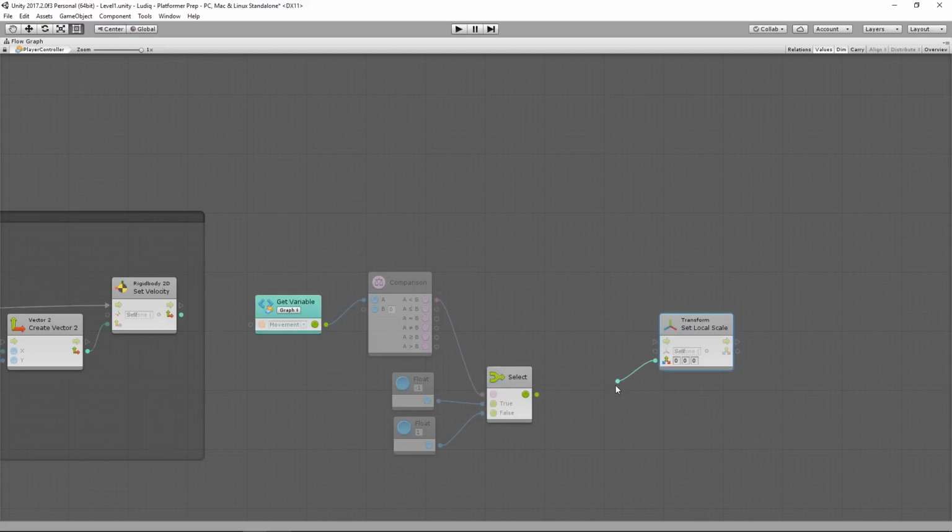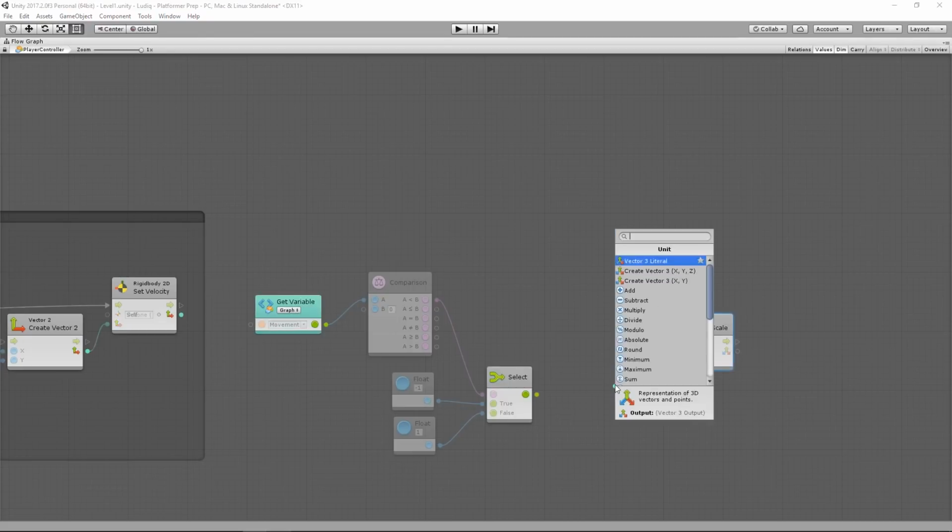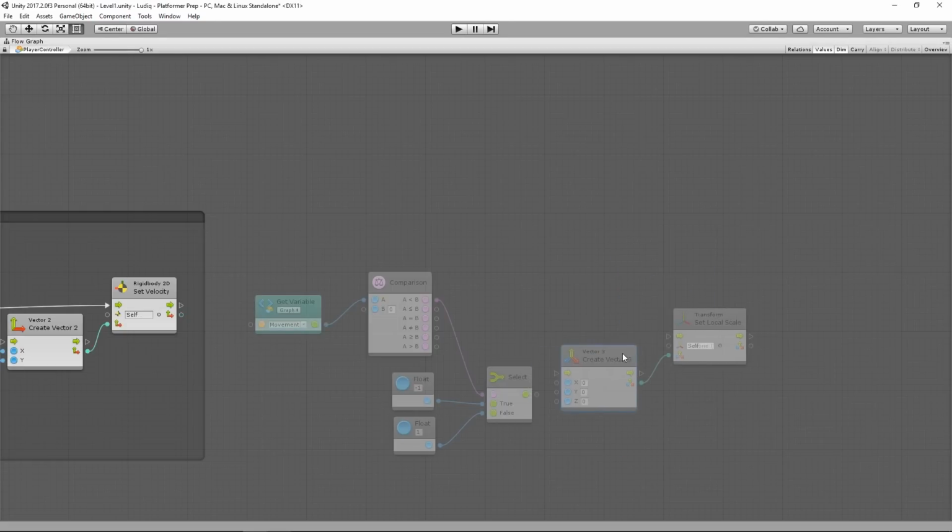So to do that, I'm going to drag this out from the vector input, and I'm going to create a vector 3, X, Y, and Z. And the reason I'm doing this is because I can set the Z and the Y to be 1 right inside of this vector constructor. And then for the X value, I just pass in the result of this comparison here so that we get -1 or 1 depending on what our movement value is.